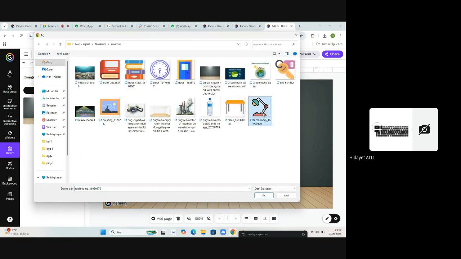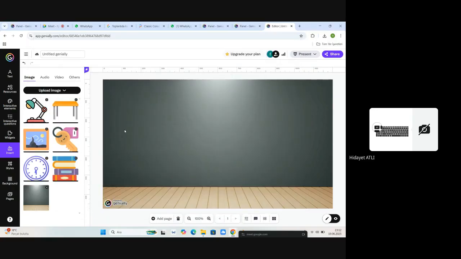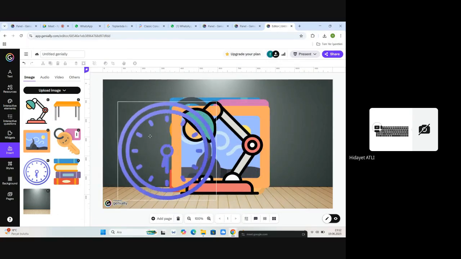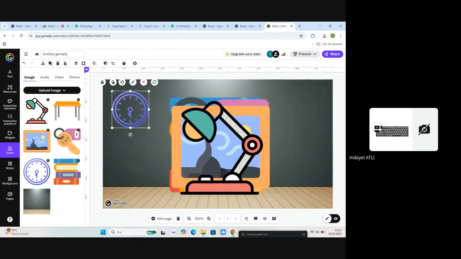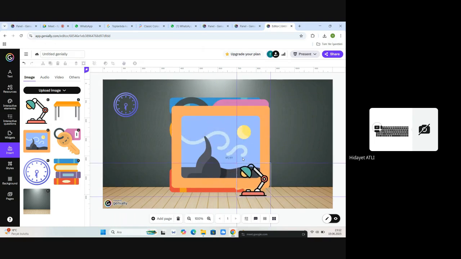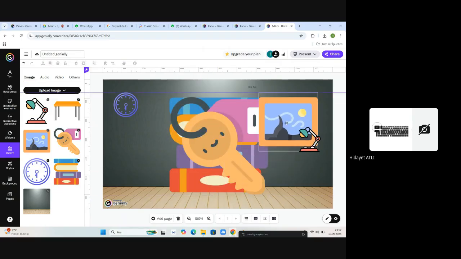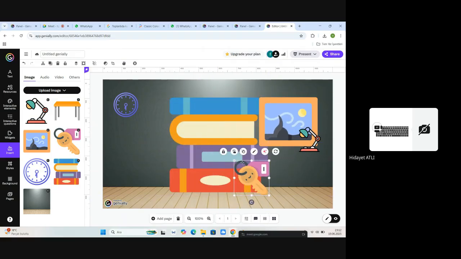Let's choose lamp, table, key, what else? Books, clock, and painting. All of them are in the stage. We can move and resize the objects, the lamp, the painting, the key. It is so big.